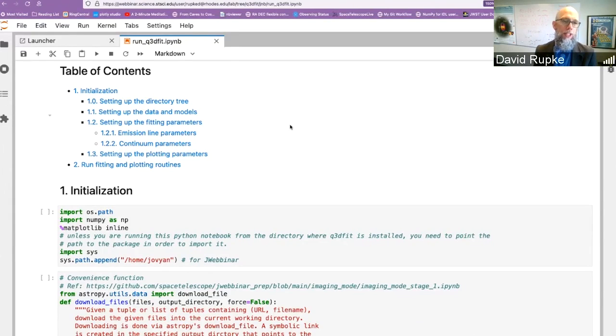The philosophy behind Q3dfit, behind IFSFIT and corresponding to the Q3dfit, is really about flexibility. So we want you to be able to tailor the fit in whatever way to get the best fit that you can. So there are a variety of options, so a lot of the learning curve is just understanding how you can set up your fit.